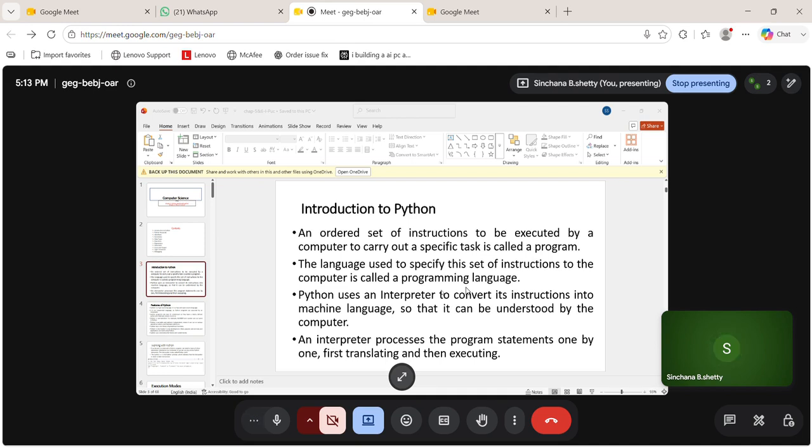See, the interpreter works on one line at a time. The first example, a is equal to 10, b is equal to 20. First it reads the first line, then it translates it into machine language, then executes. After that it goes to the next line. Okay, I think you understood the introduction to Python.